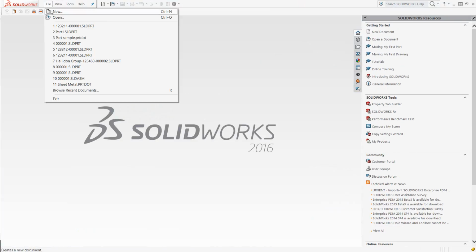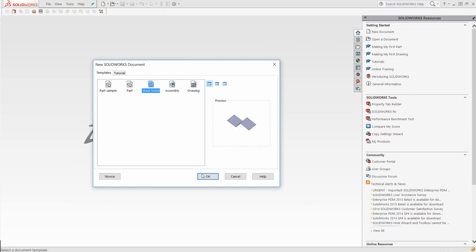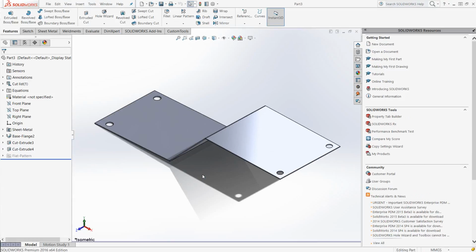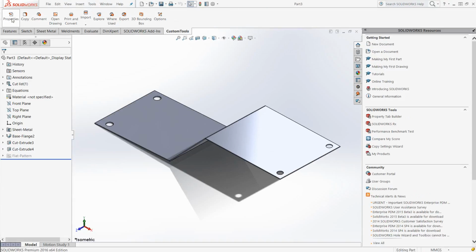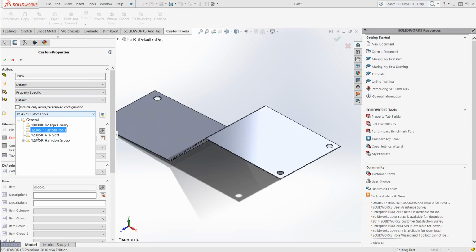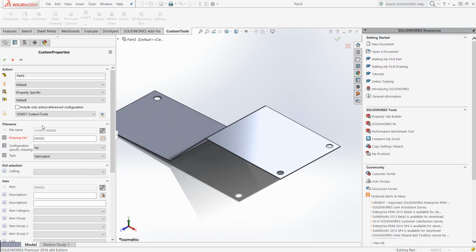Let me create a new part. This time I save it using custom tools properties. Just select the correct project. We can even load default properties and add the sequence number to the file name. If you need to combine, for instance, the project number and the sequence to use as the file name, then we can do that too.